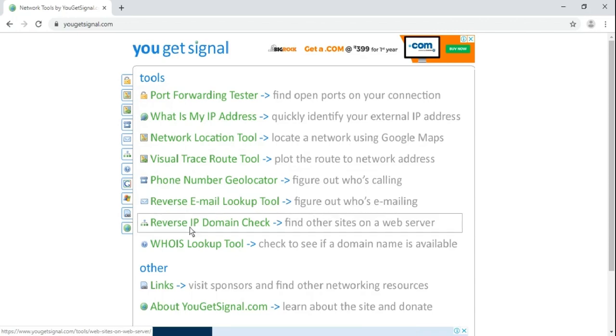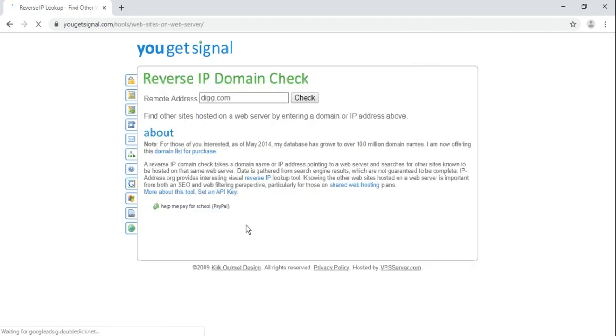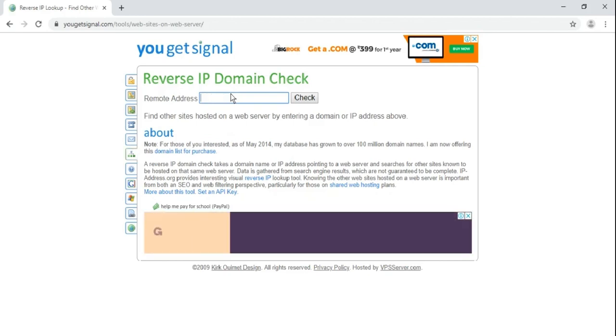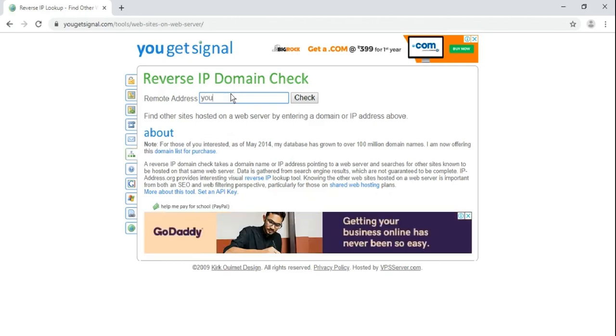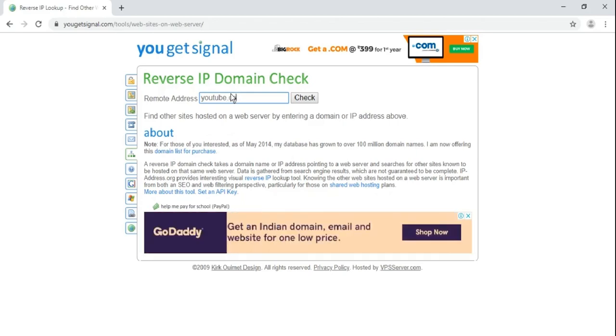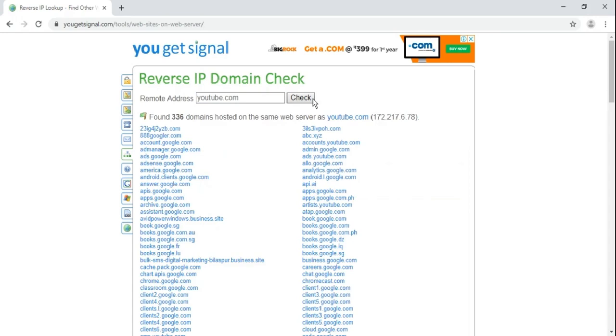Now the option which we are interested in is this one, which says reverse IP domain check. So find other websites on a web server. Let's open this link and type our target website URL, which is youtube.com. Click on check, and now this website has provided a list of around 336 domains that are hosted on the same server as youtube.com.